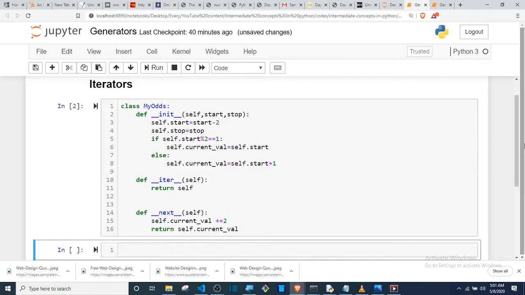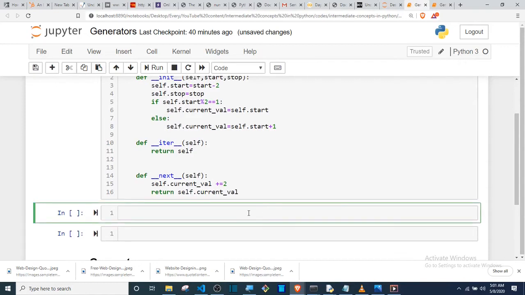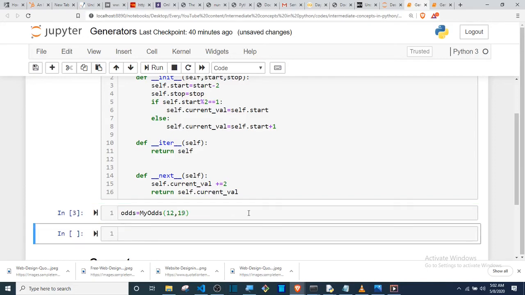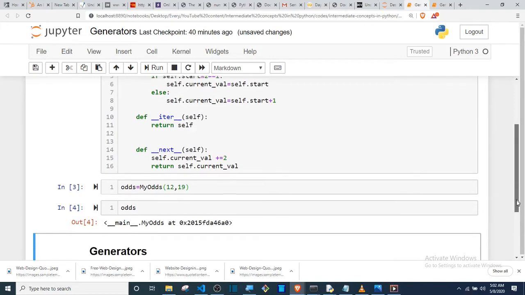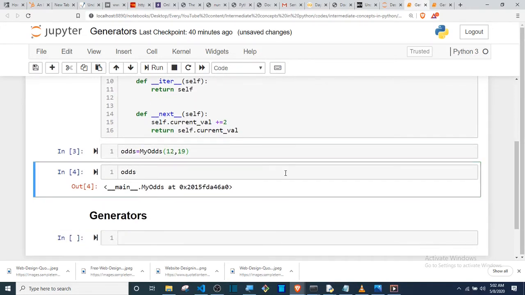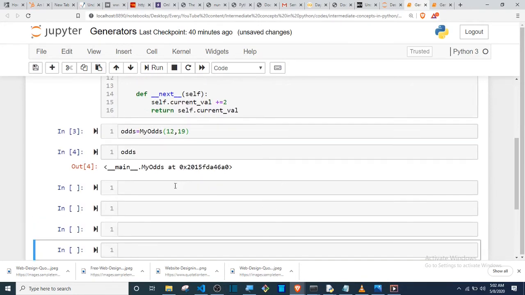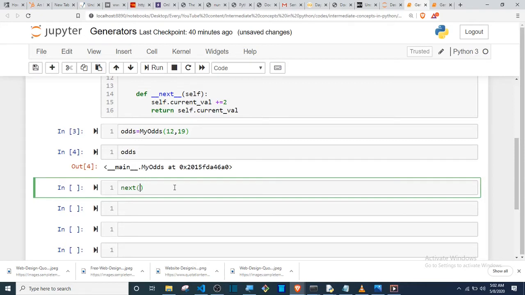So for us to test out this iterator, as usual, you have to assign it to an object. So let's say odds. Okay, let's just call it odds. That's the variable name I want to give to it, odds. Then I'll say my odd, which is the name of the class. So let's pass in the start value. Let's say the start value is 12, and then the stop value, let's make it 19. So I have this. If I check what odds is now, you see that it is just some class somewhere. So let's start using it and see what we are going to get. So I have to say next of odds.